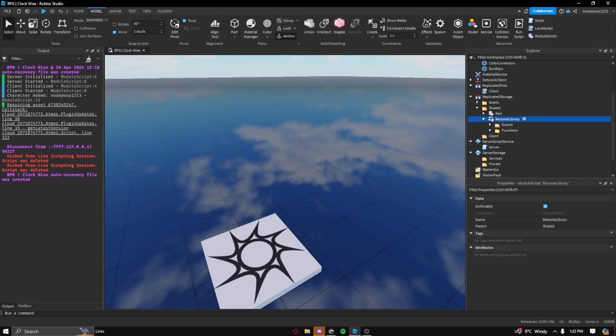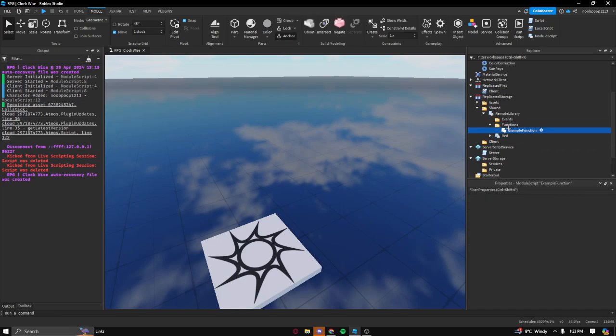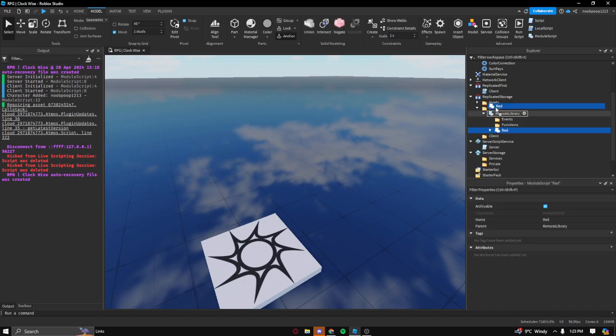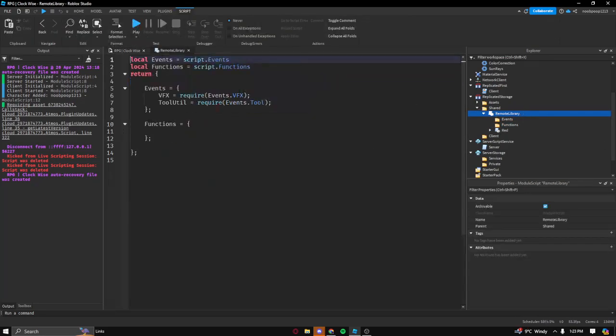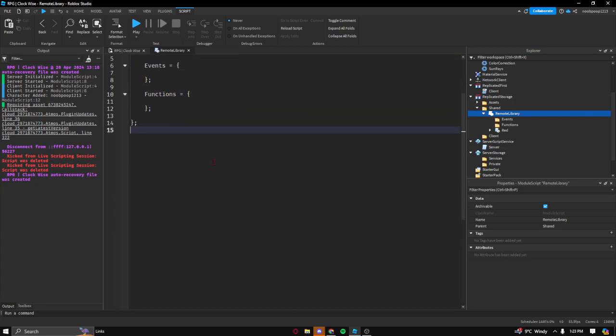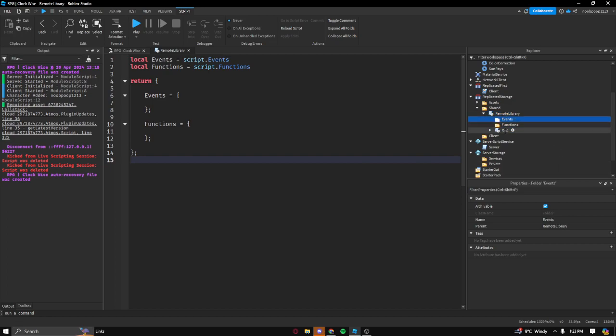And then I'll quickly be showing you guys how we're gonna do this. And we'll put red and shared. Yeah. Okay, so this events folder will hold our remote events, and this functions folder will hold our remote functions, and then this table right here will hold our remote. It will hold all of the folder stuff in here.